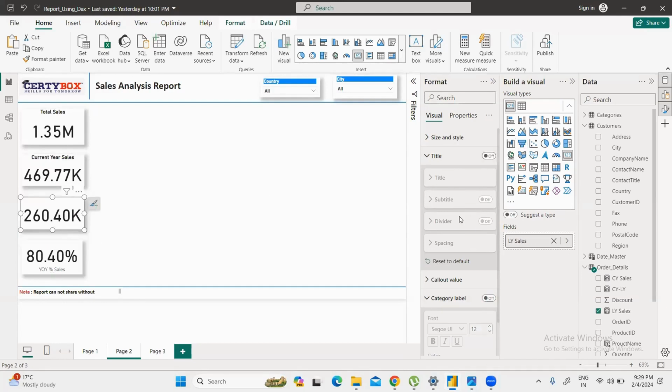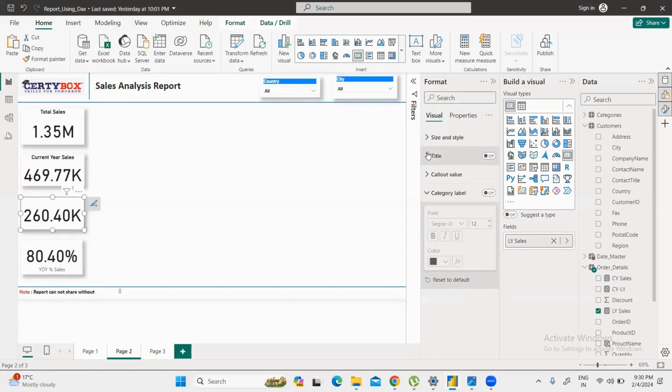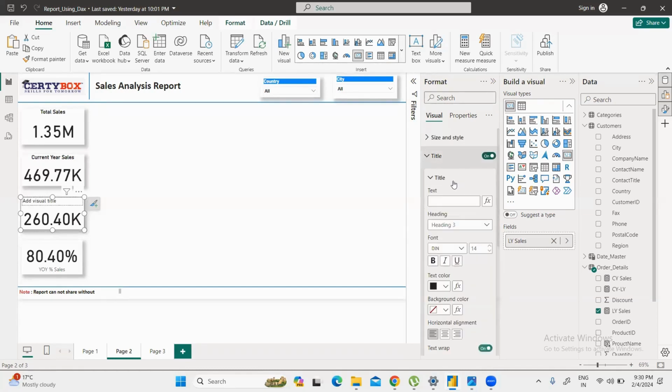So quickly we are doing this, and this is my last year sales. Last year sales, and put it in the center and bold. Done.